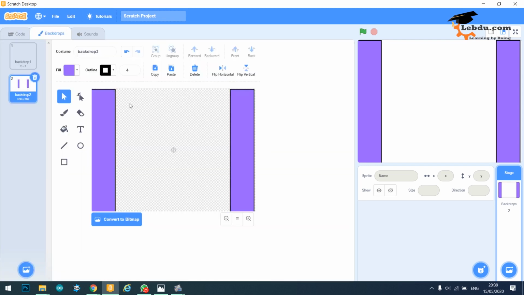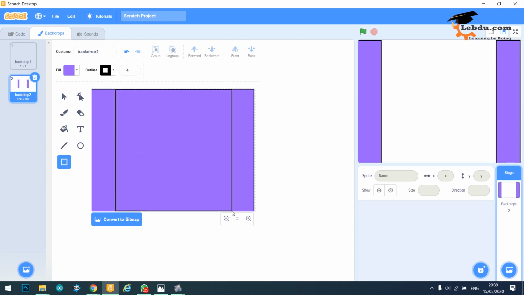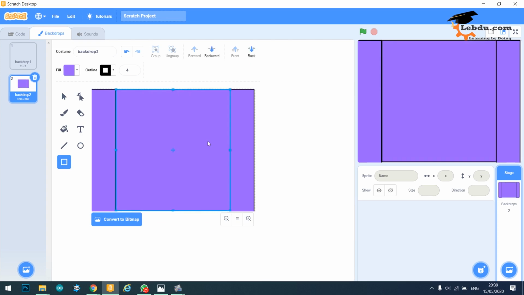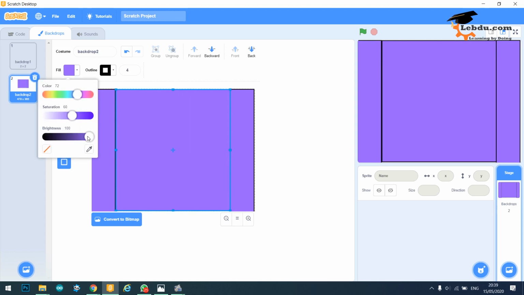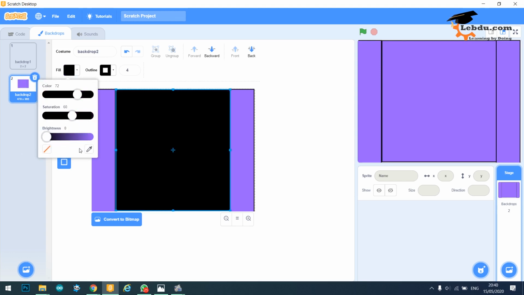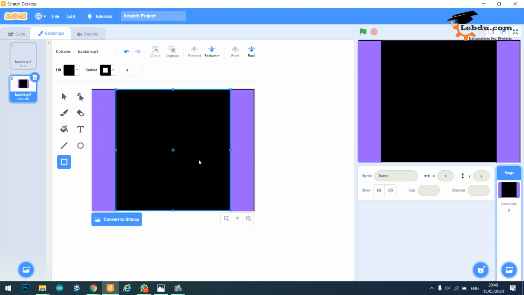We really want to make it look like a road. So what we can do, I can easily drag one more rectangle here, and I can drag it wherever I want. I want it up to my screen. So I can change the color to black. I can just click on this one, select the color, and I can easily drag it to dark. It's very easy.